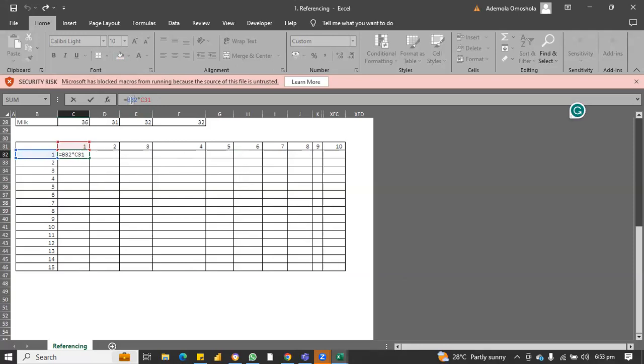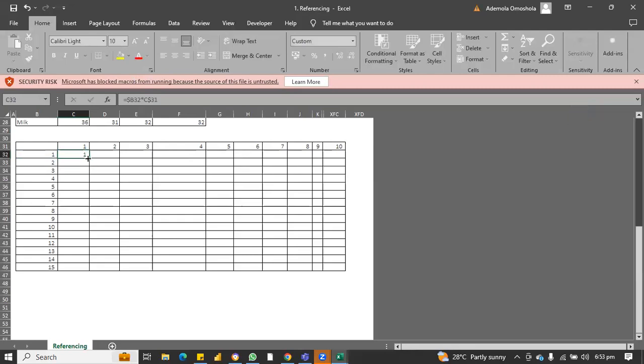Okay? So I'm going to put the $ sign here, which is this. And here, put this $ sign here. And if I press enter and I fill down, can you see? 1 times 2, 2, 1 times 3, and I fill to the right. I get my answer here.